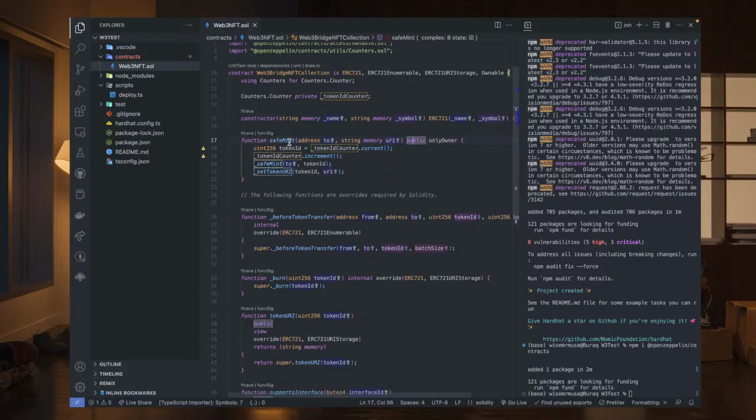Now we have a function here, which is the safeMint function. This function collects two parameters, the address to and the string URI, and it has a modifier which is onlyOwner. The meaning of onlyOwner is that only the owner, which is declared in this Ownable, the person that deploys the contract, that is the msg.sender, is the only person that can call this particular function, right?